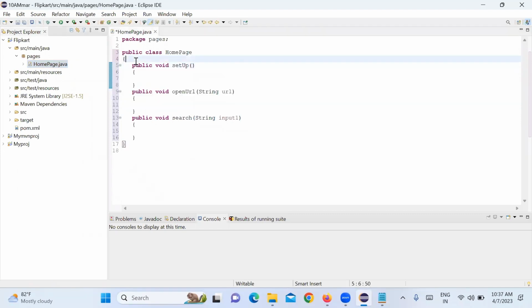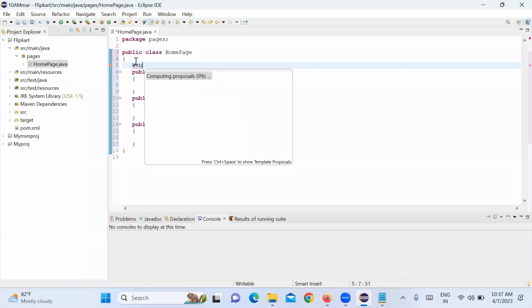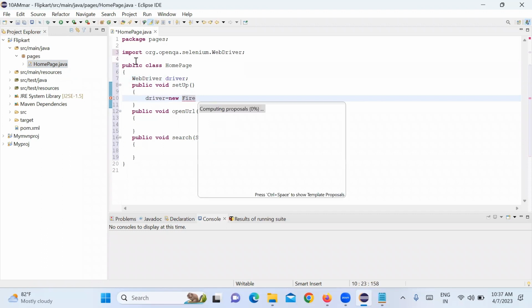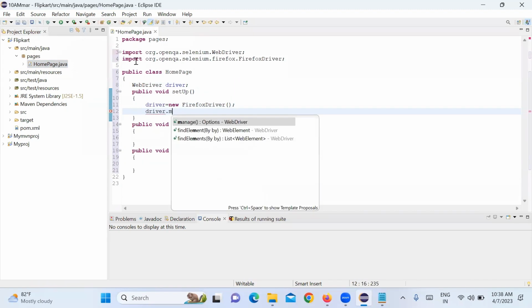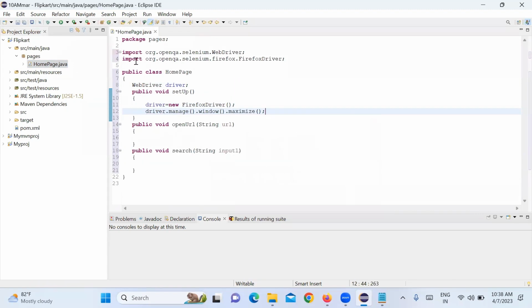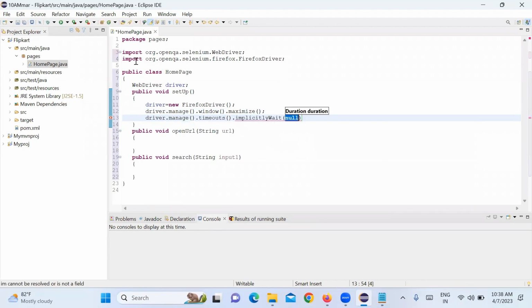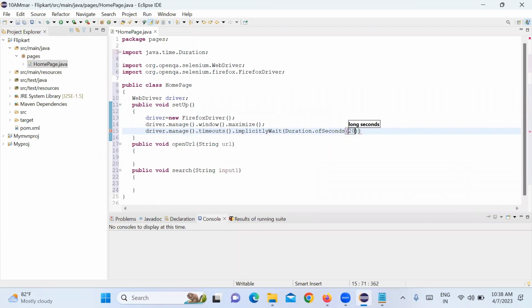Let me write on which browser I want to run the code. Firefox. Whatever browser you run, you should be able to run, right? That's why I create a WebDriver driver. Driver equals new Firefox driver, but later if I want to run another browser, I should be able to, yes? Yes. So driver.manage().window().maximize(). Then driver.manage().timeouts().implicitlyWait(Duration.ofSeconds(...)). Maximum 20 seconds is okay, right?